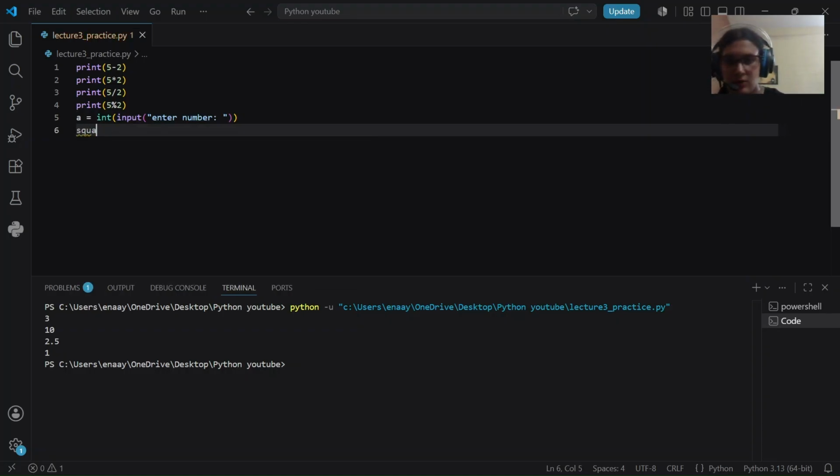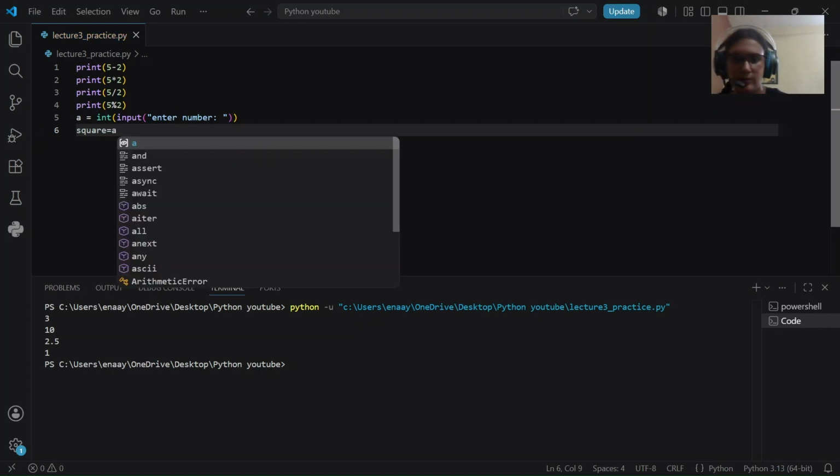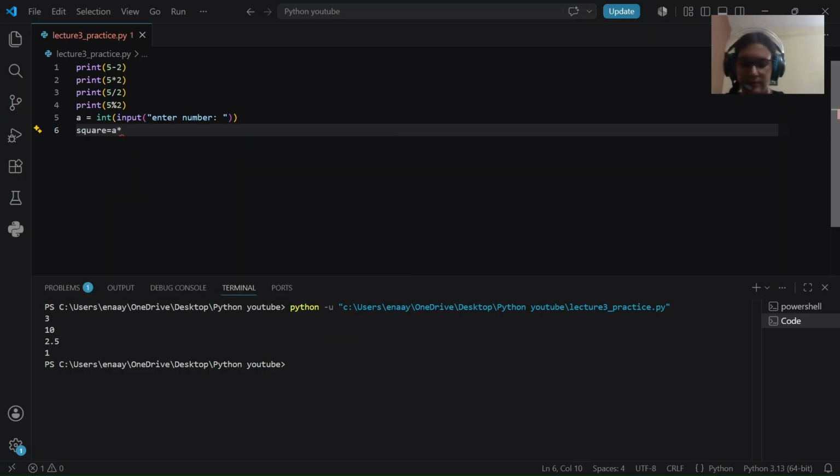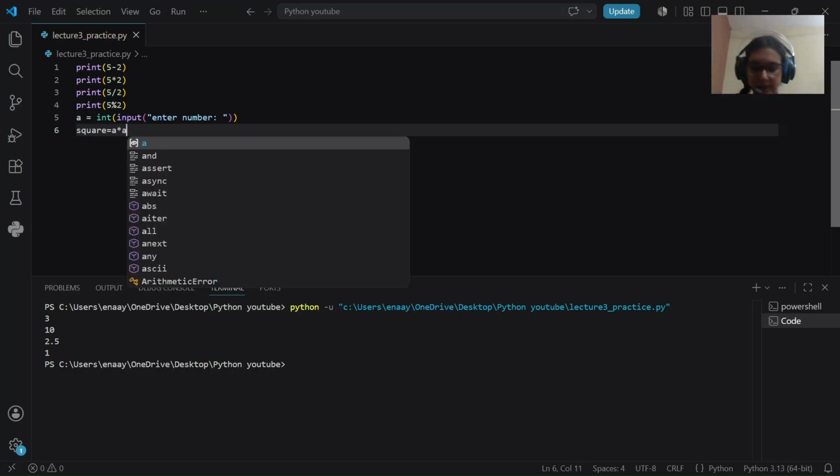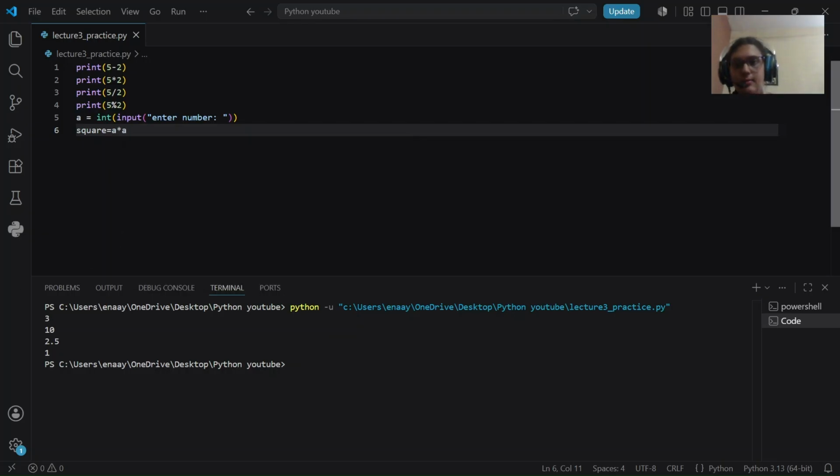then we can just use square is equal to a into a, because what does square mean? Multiplying the number by itself, right? We can do this, and so one way is this, and the other way obviously we know, just use the exponential operator to raise it to the power of 2.